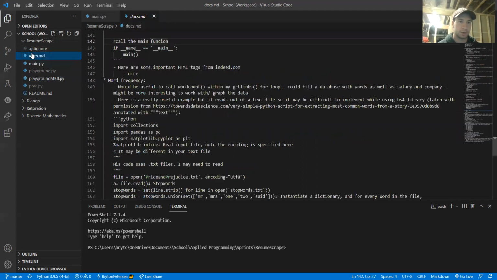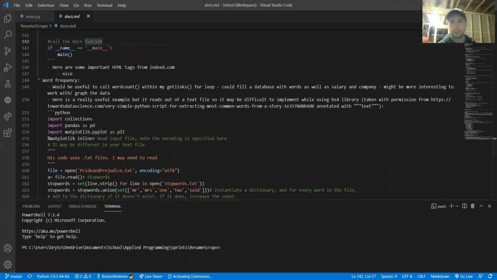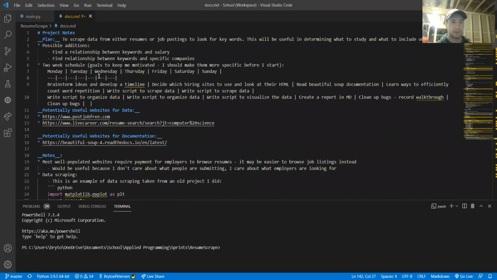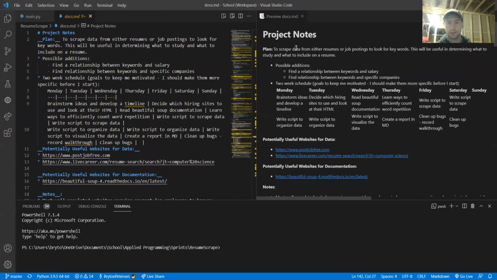I have a docs folder here. We'll take a peek at this. If it loads in, we'll see if it does. Well, anyway, if it doesn't load in, like it says, it's project notes. So I have a schedule that I tried to follow just because I am so bad at following through with projects. So this is a great way to keep me motivated and try and get things done in a reasonable amount of time.